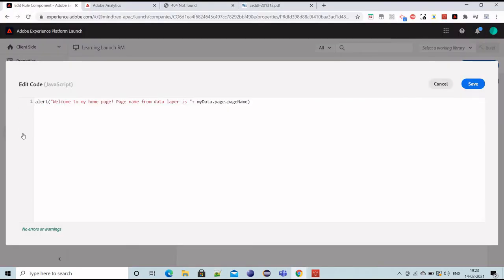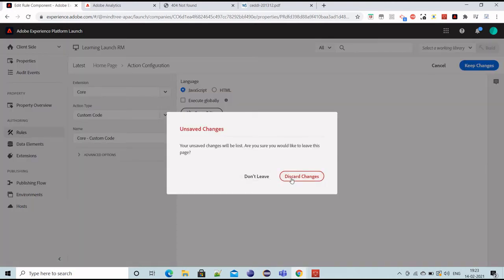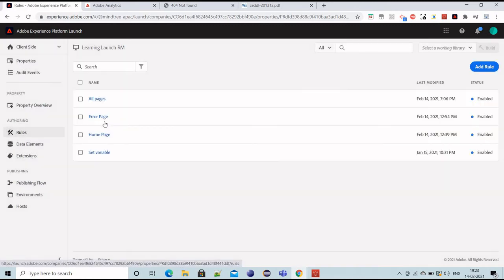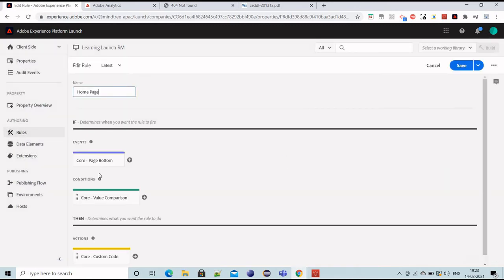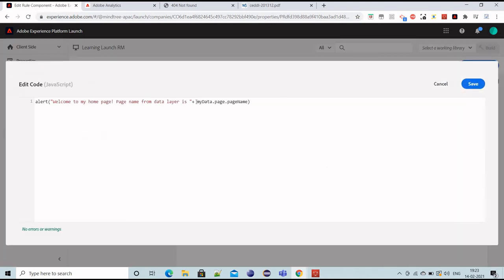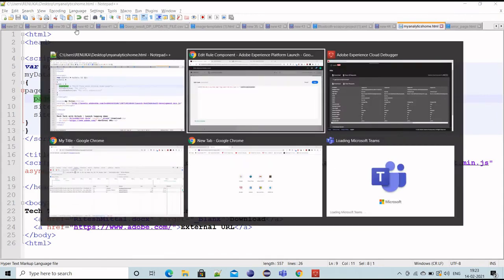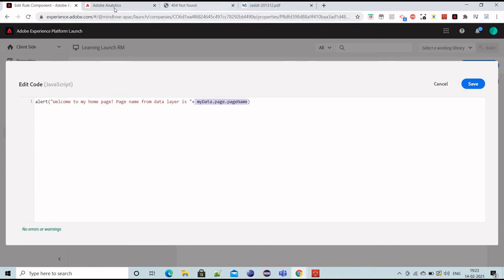So all in all, I have created a rule, and I'm just reiterating, on this event which will fire on page bottom, I'm comparing if the title is my title, which is yes, because I have added my title as my title. Then the action is the custom code in which I have typed an alert, and I'm trying to fetch my data dot page name. So this is how we can do it. Now let's trigger it.